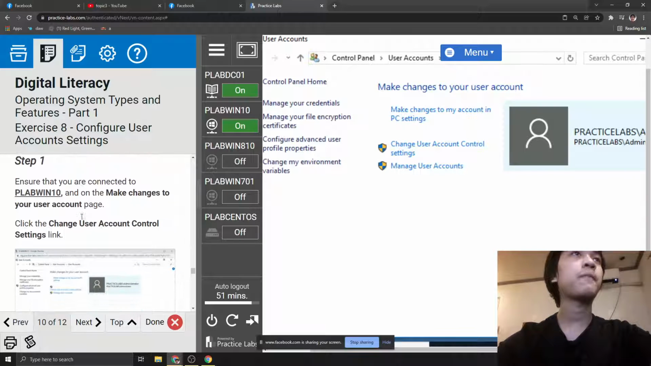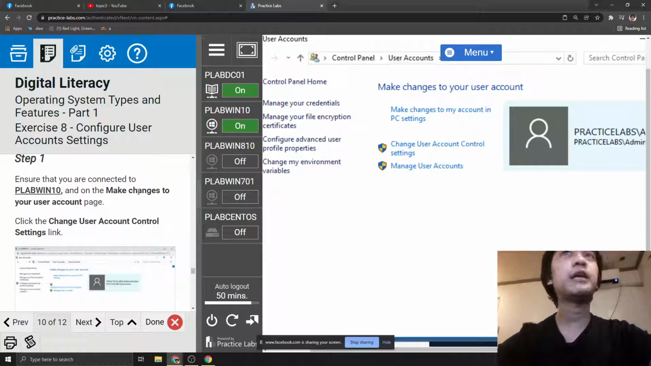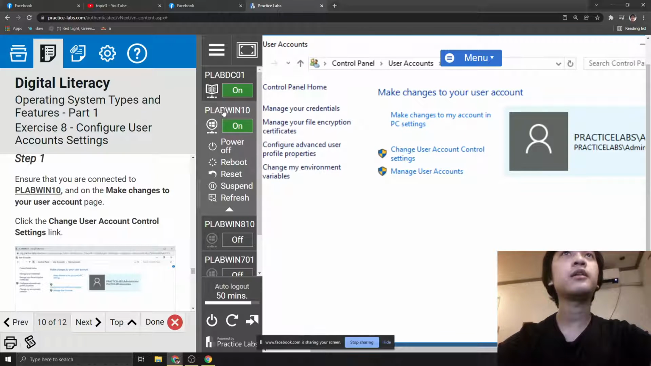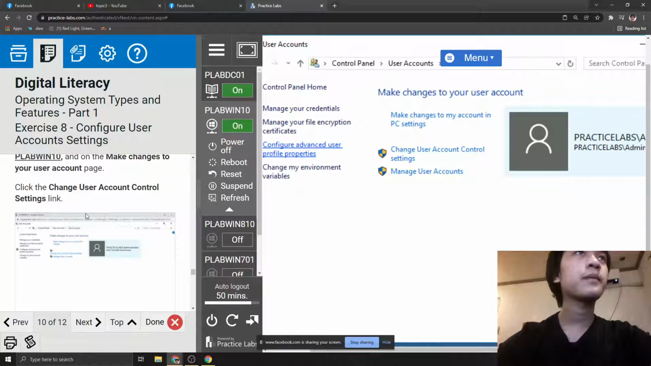Step 1. Ensure that you are connected to PLAB Win 10. Okay, let's click it. So we are sure that we are already connected to PLAB Win 10 and on the make changes to your user account page. Click the change user account control settings.